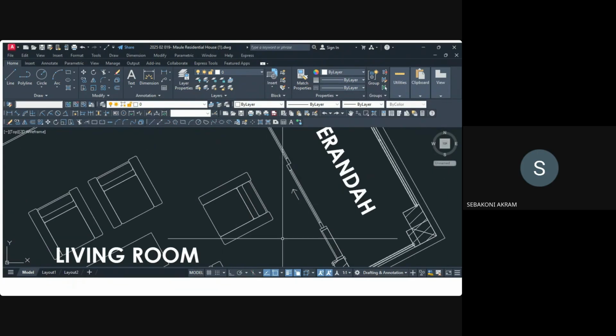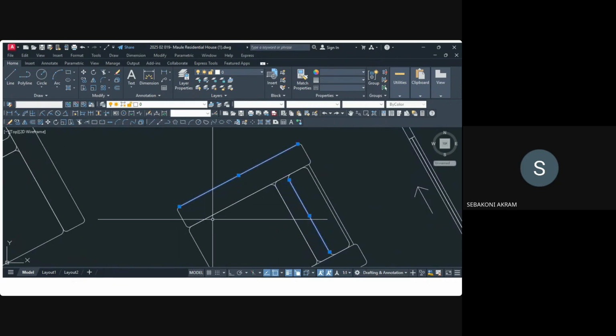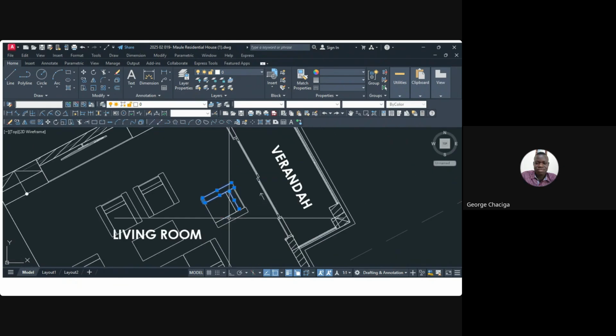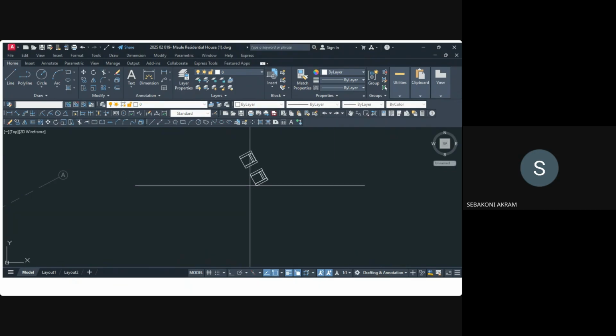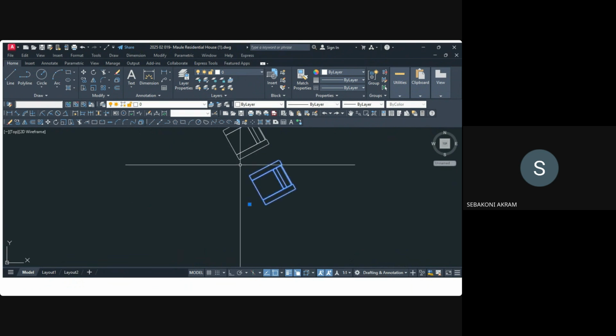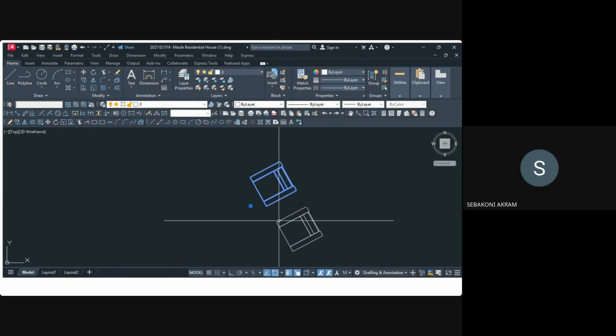So I've copied it here. You see here, when I select it, they are different what? Parts of the chair. Are you seeing? Yeah. But when I come here to paste it, I come clipboard, paste as a block. So when I paste it, it is a solid what? When I highlight, when I just click here, it is a solid thing. So this is what we call a block.